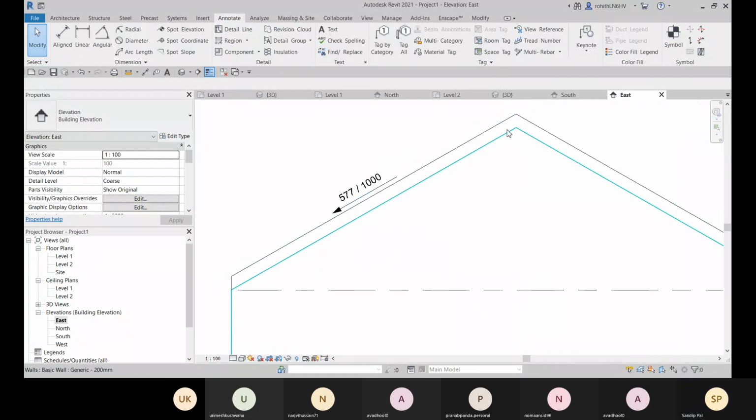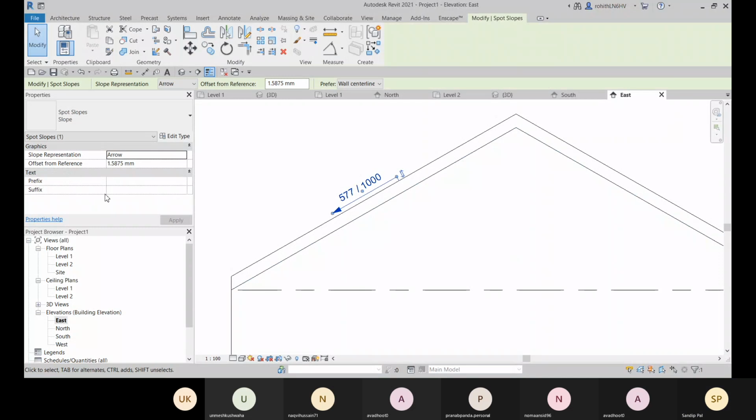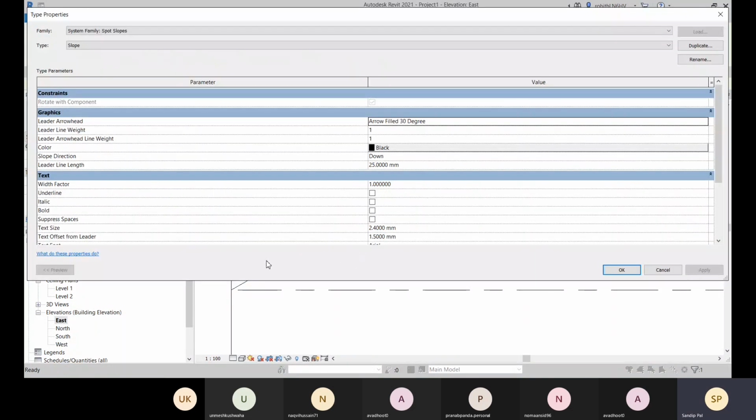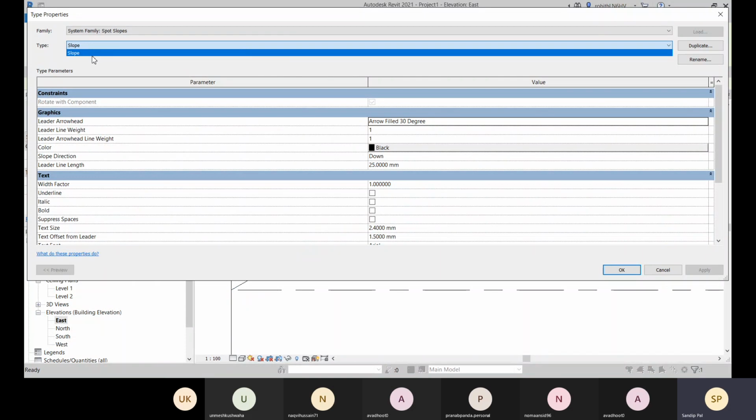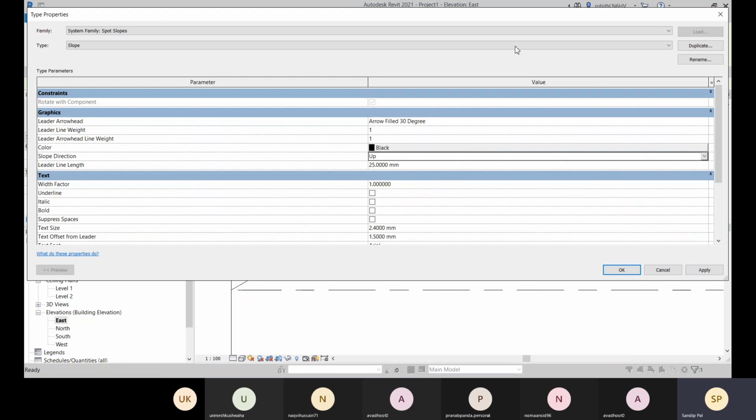And how it will show you the length and the height. It's showing you that length by height. So you can just select it, and here you can go to this edit type. Right now you can see this is the spot slope type, and this is the slope direction, downward. You can make it upward, so it will go to the upward direction arrow.